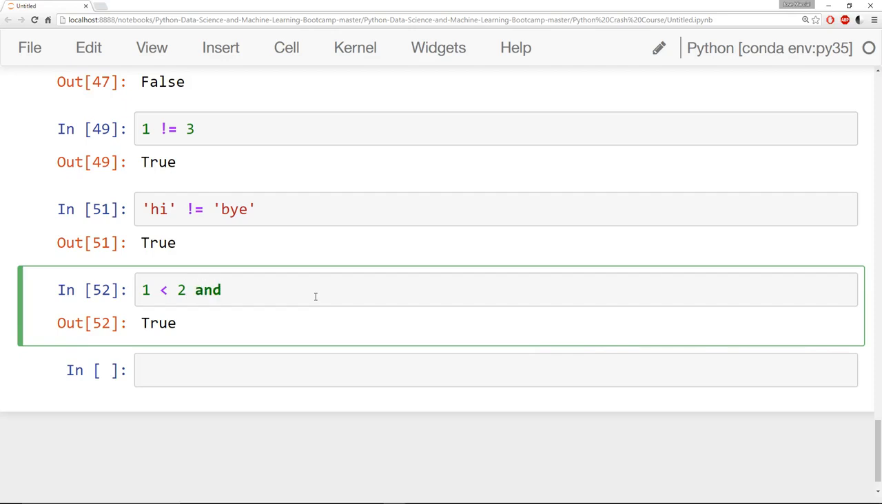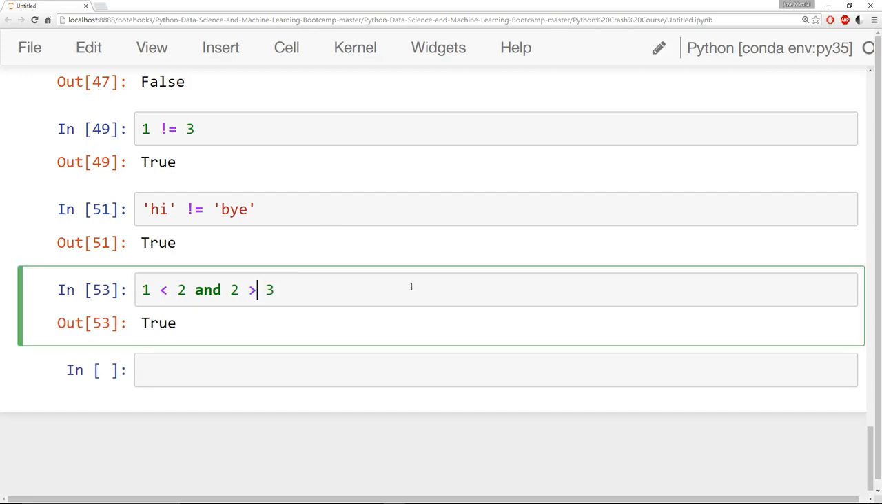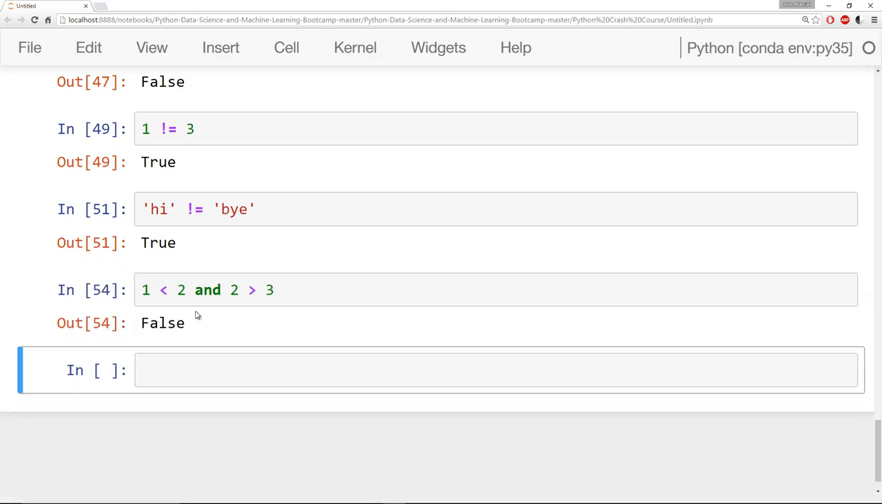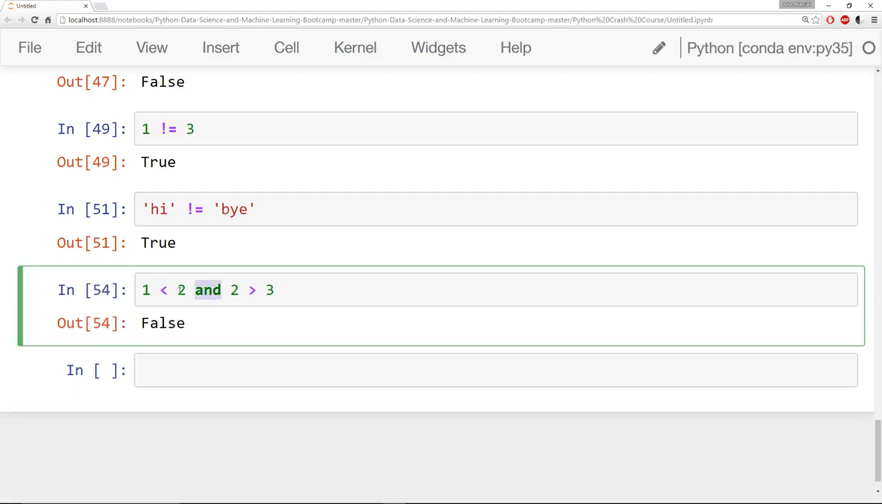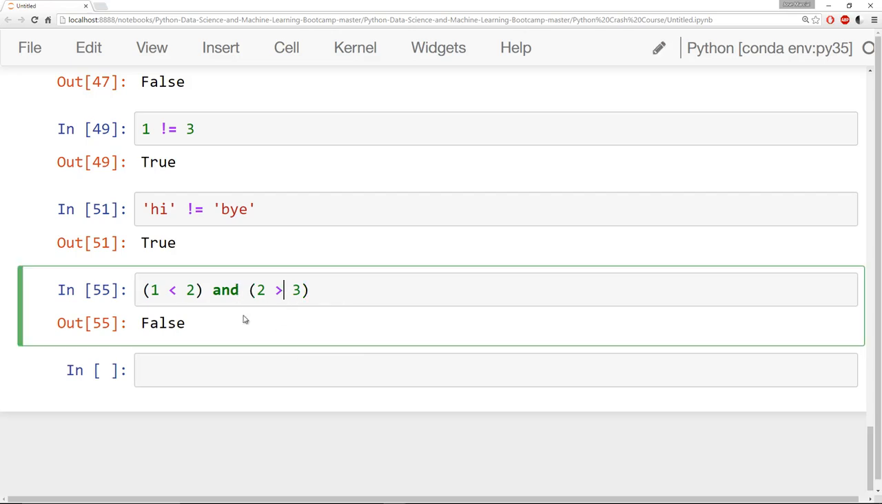We can use the keyword and in order to do that. So we'll say is 1 less than 2 and is 2 less than 3. And this will return true. However, if one of these is switched to be false, is 1 less than 2? Well, that's true. And is 2 greater than 3? Well, that's false. So we have a true and false will return false. So with the and operator, all conditions must be true. And I personally like to wrap these statements in parentheses so they're a little more readable. You don't have to do it, but I do recommend that you do because it's a little more readable when you come back to this code later on.